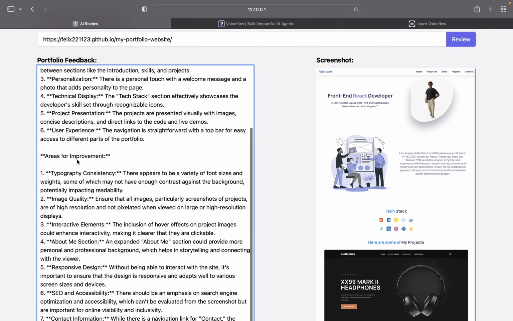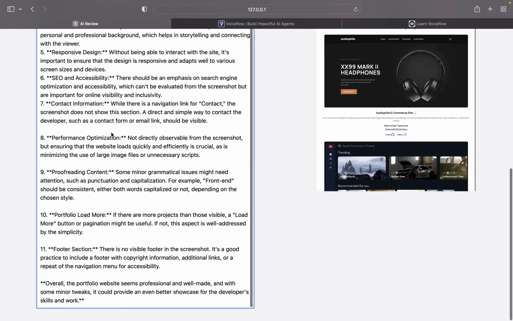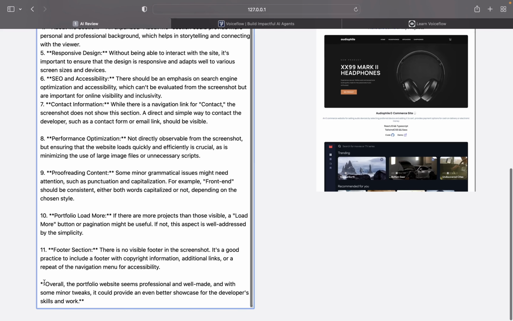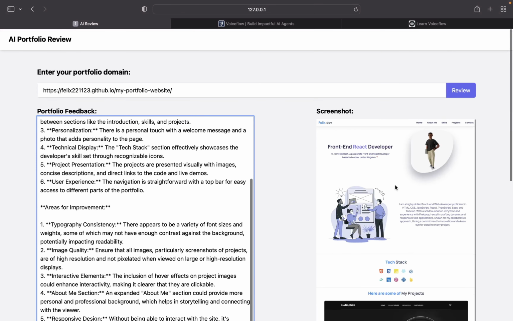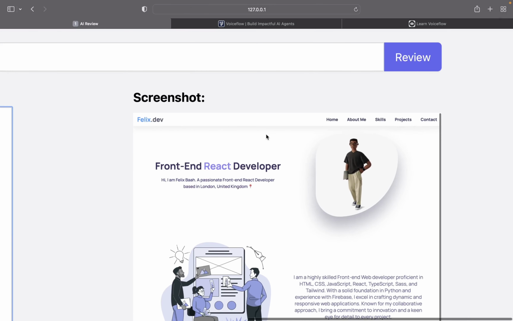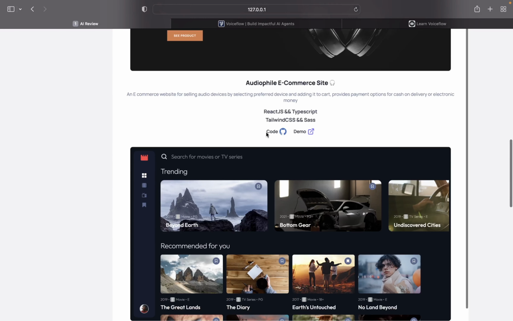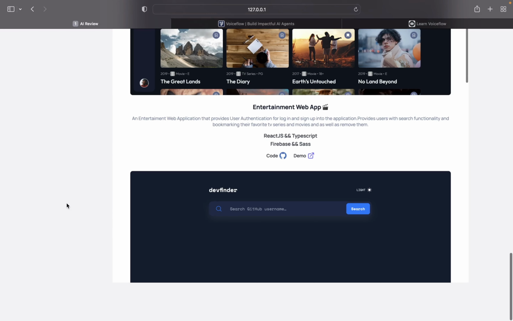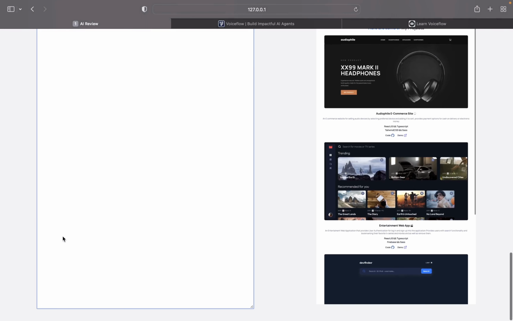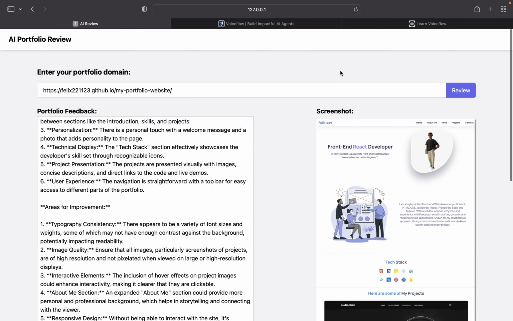It gives us the areas for improvement. And as you can see, there are quite a lot, which is good. And then it gives us a summary. And if you come to the right hand side, you can see that we have a screenshot of this particular website. So as you can see, a full screenshot. I could scroll down, and it's going to give us a full screenshot of that website. So this is good. It's quite good, very handy. And we have everything done up to this point.